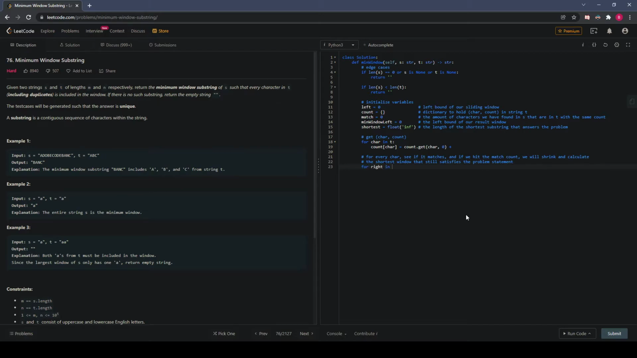So if we're right in the range of length of S, we will see if S right is in count. If it's not, we don't care about it. If it is, great. We're going to decrement the count: count[S[right]] minus equals 1, and if count[S[right]] is equal to 0, we will match plus equals 1.